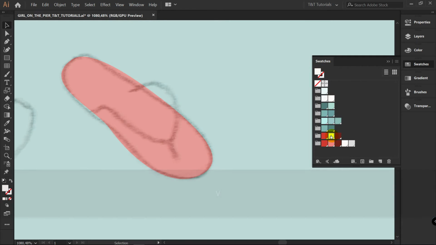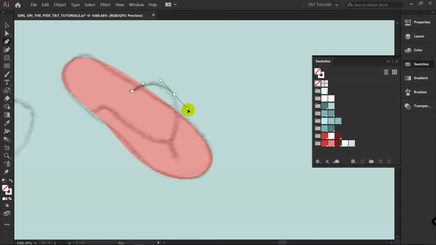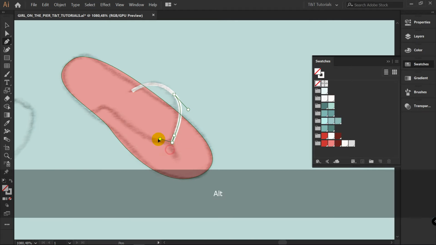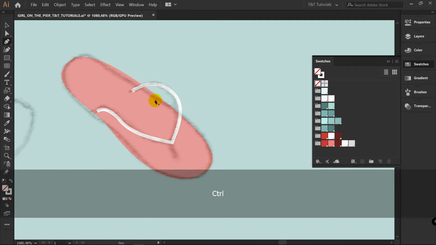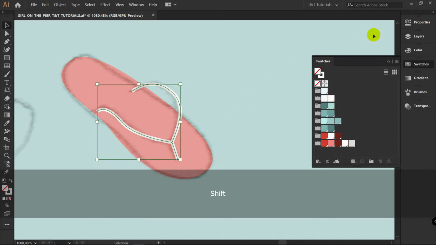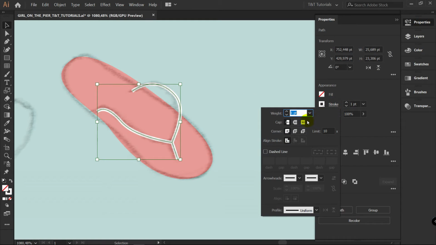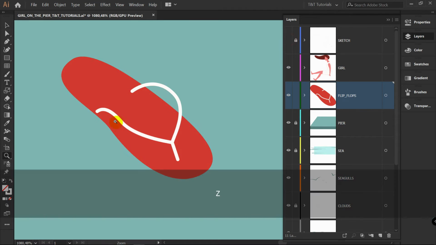Now let's pick white color, swap fill and stroke, P for pen tool. Let's draw one line like this. Hold Ctrl, click somewhere to stop drawing this line, and create another line here, like this. Now let's select them both, Properties, Stroke, Round Cap. Now let's make sketch layer invisible.